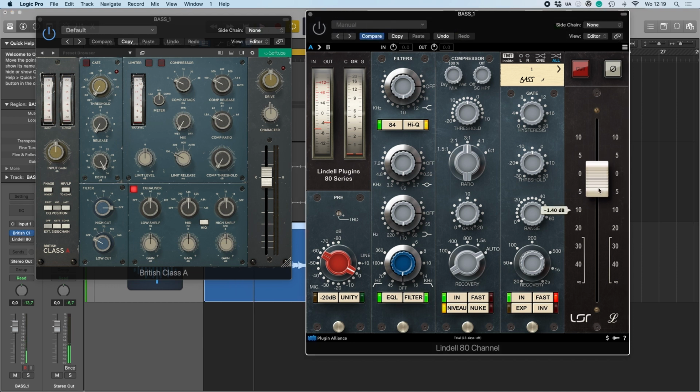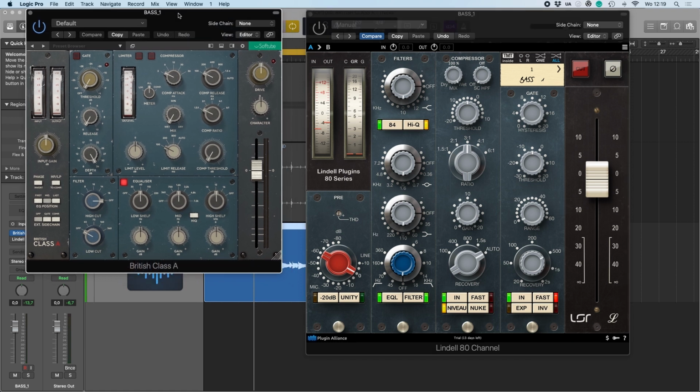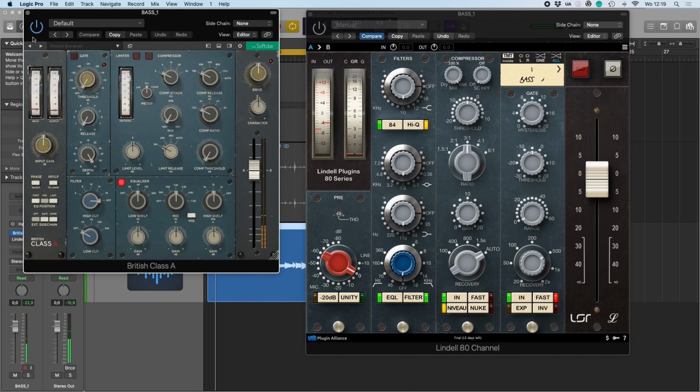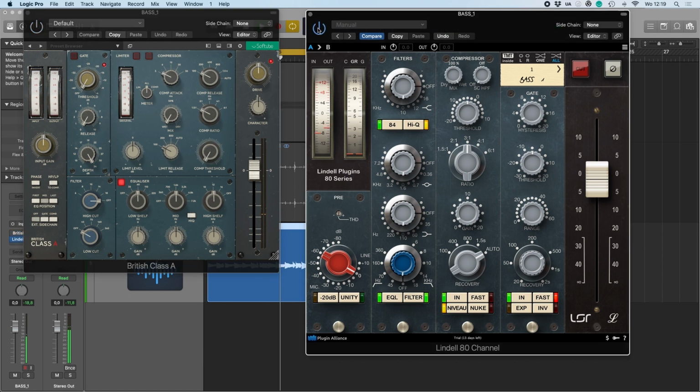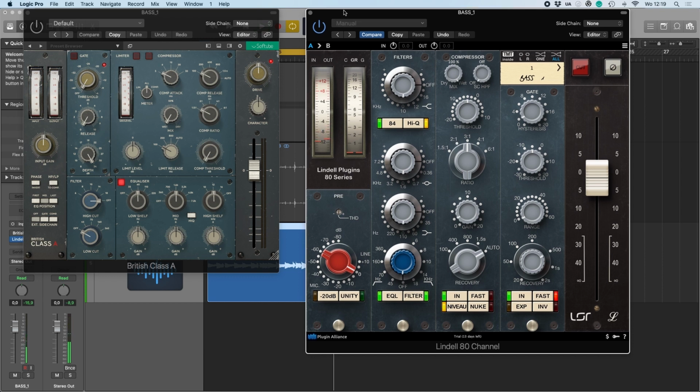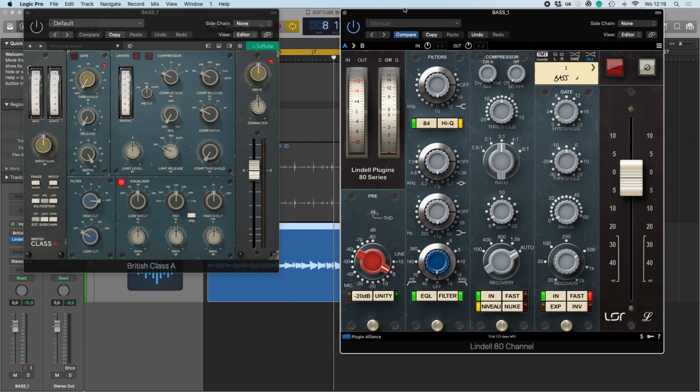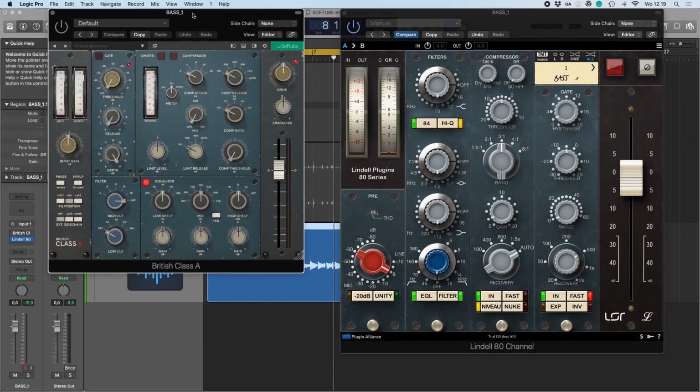Okay, the Lindell is a bit heftier in the low end, also louder, so let's match up the gain again. Softube. Lindell. I like what this does on bass guitar. Harmonic saturation, oomph in the low end. That's nice. This definitely, in default setting, it's a sound I want.